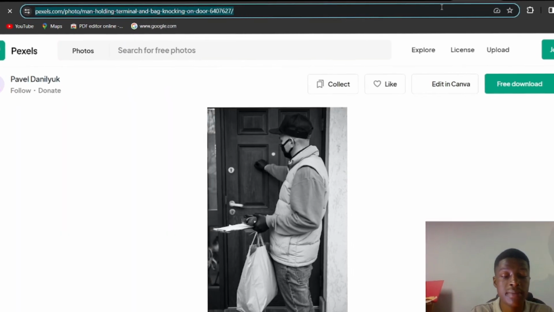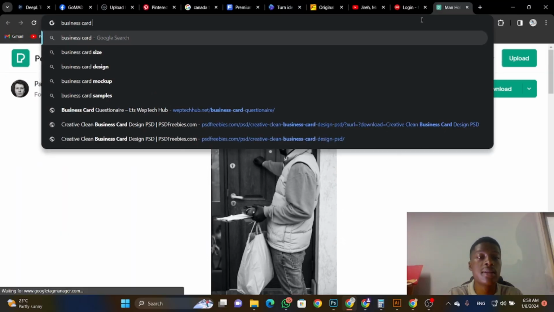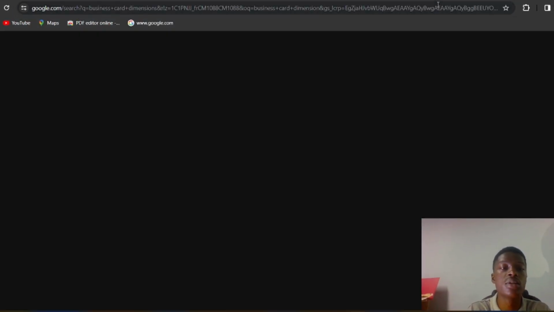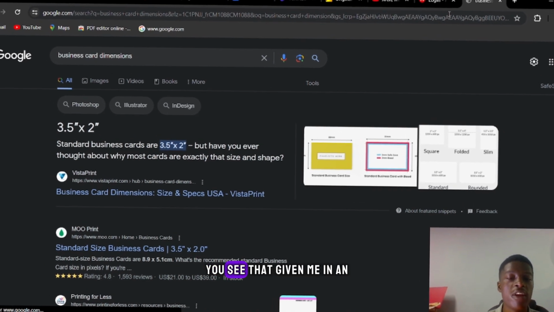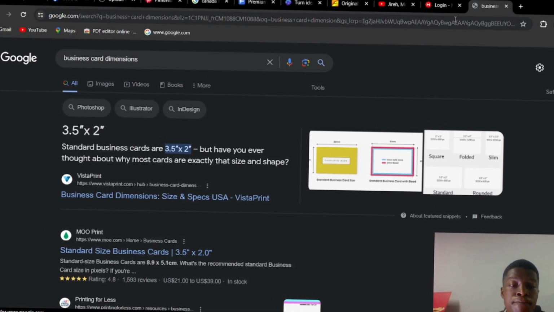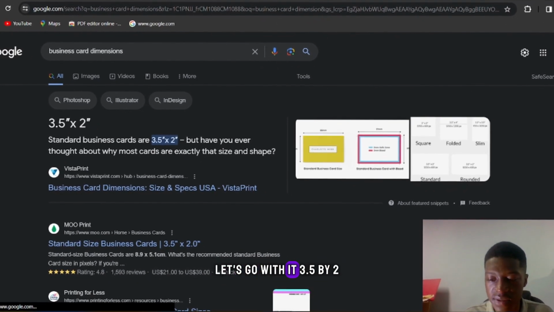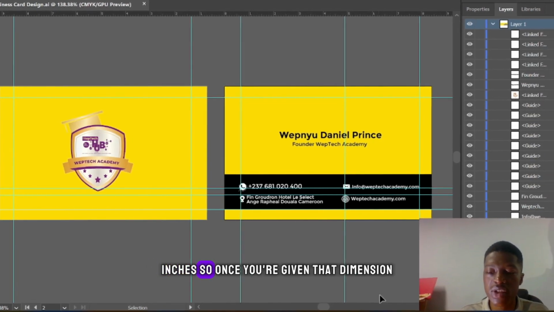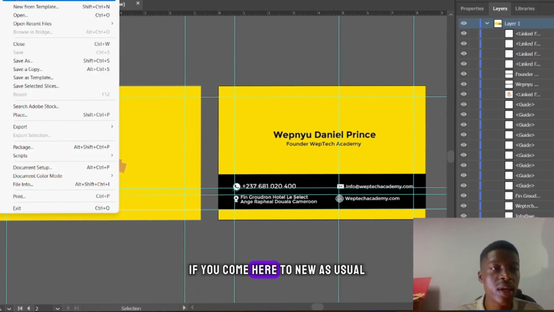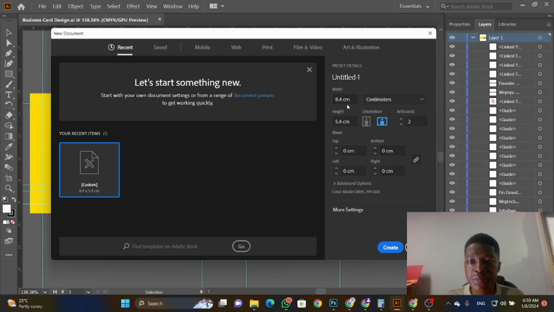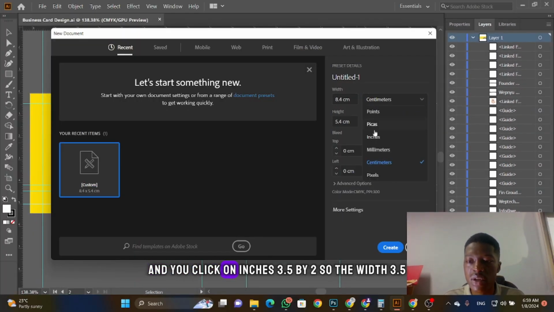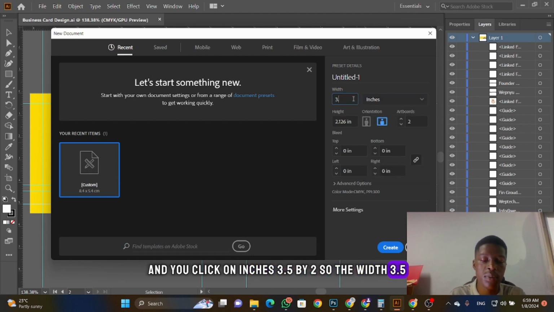Let's say business card dimensions. You see, they've given me in inches, 3.5 by 2. All right, let's go with it. 3.5 by 2 inches. So once you are given that dimension, if you come here to New as usual, and you click on inches, 3.5 by 2. So the width, 3.5.